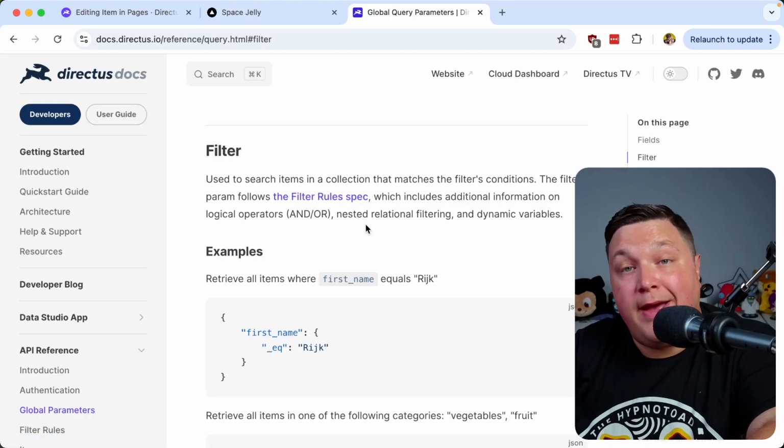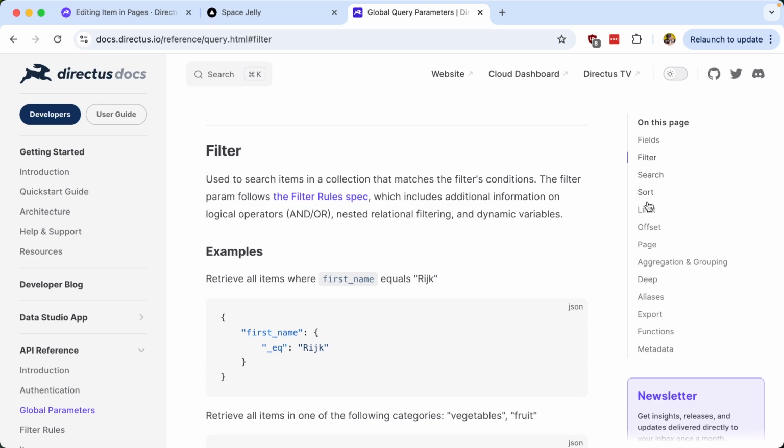Now, if you want to learn more about filtering as well as the plenty other options that you have available to pass in there, head over to the Directus docs where you can search for filter, where you can land on this page based off of the queries.